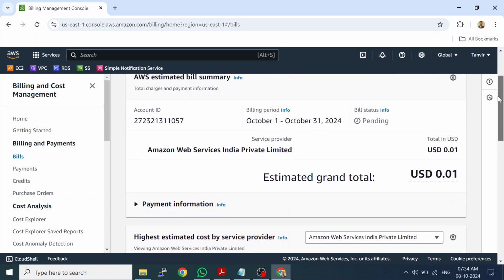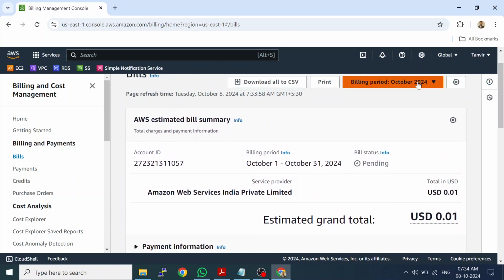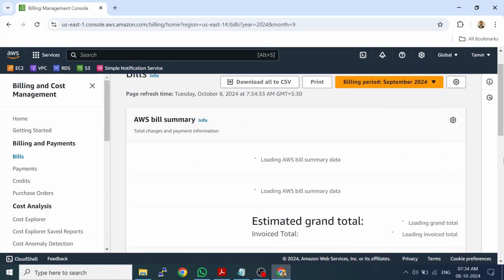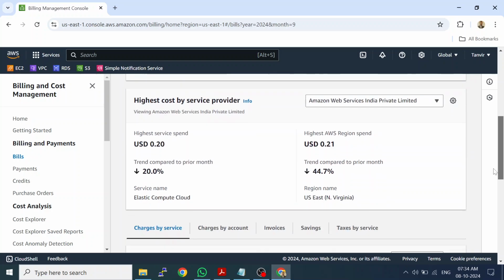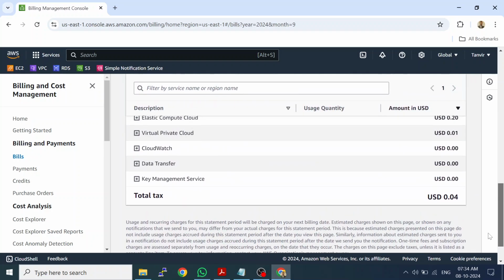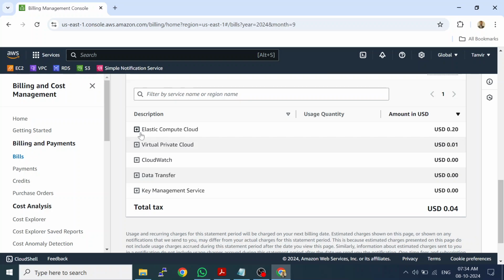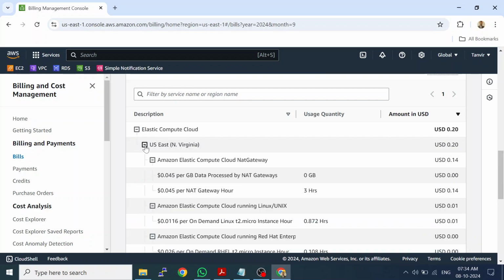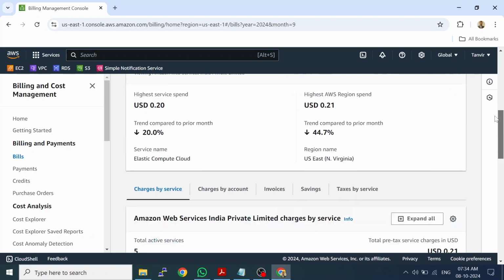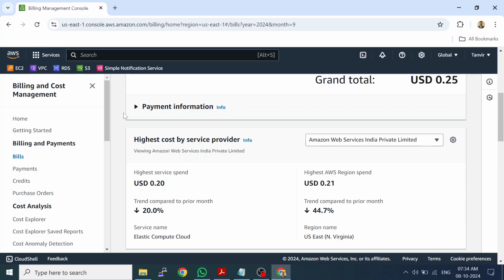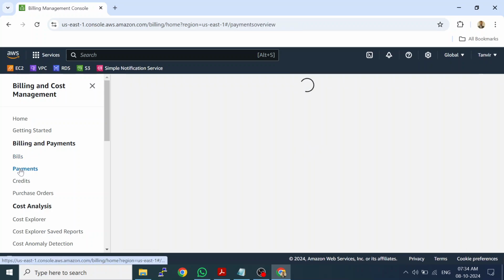Okay, for the last month, I'll check the bill period September, and it will show me that the total is 0.25 US dollars I have to pay, and for which purpose it is. Everything is mentioned here: I have used some machines, some NAT gateway, some Linux machines. For all these things there are different charges. Now it's time to pay, so I will click on payment.